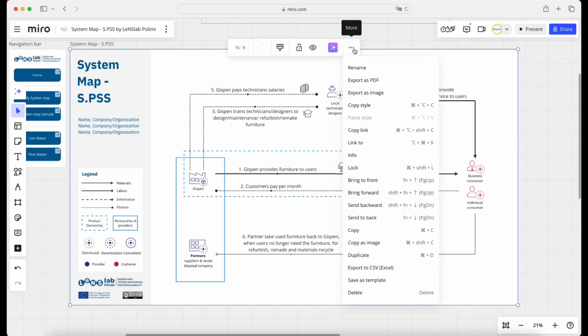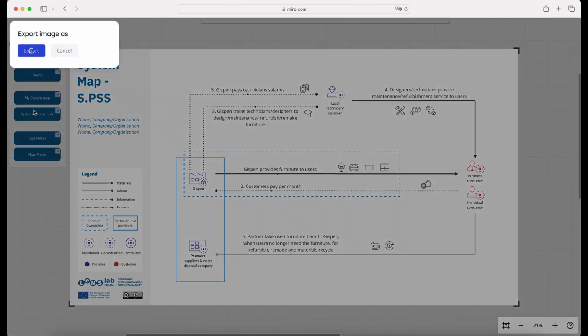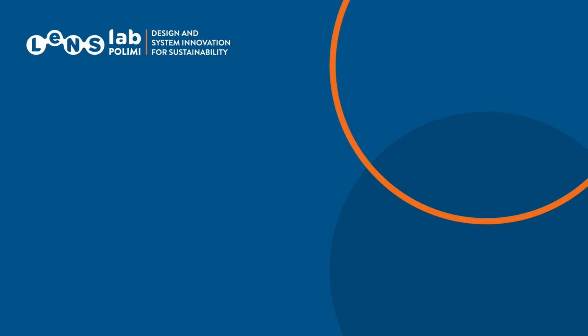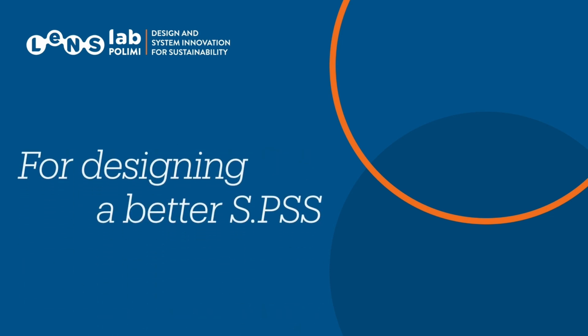If you want to export your system map, just choose the board and click the dots on the right of the pop-up bar, then select Export as an image. Isn't it easy and interesting? I hope our new tool version can help you create a better SPSS.